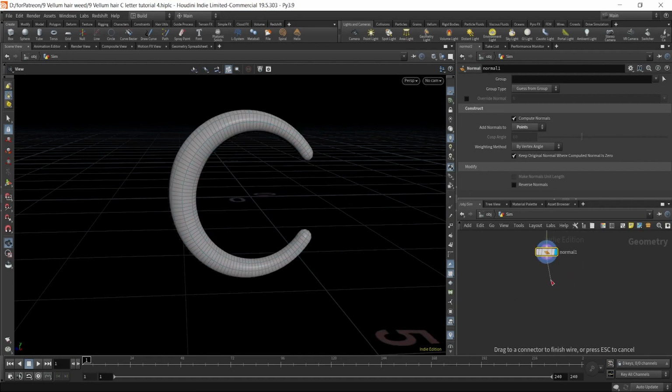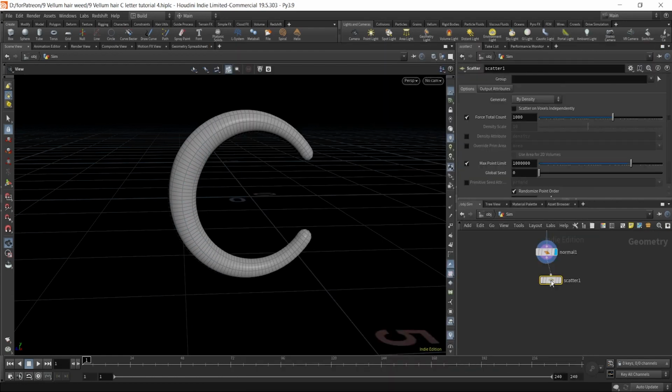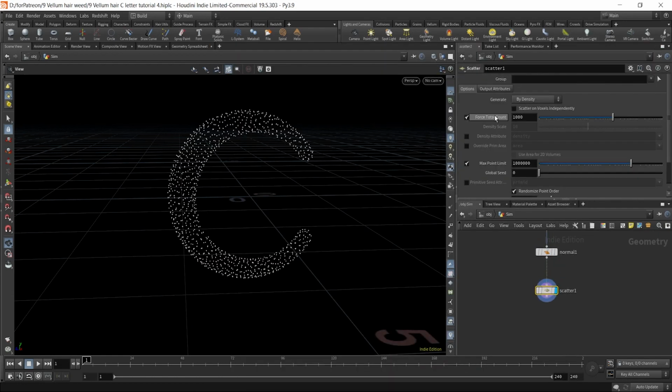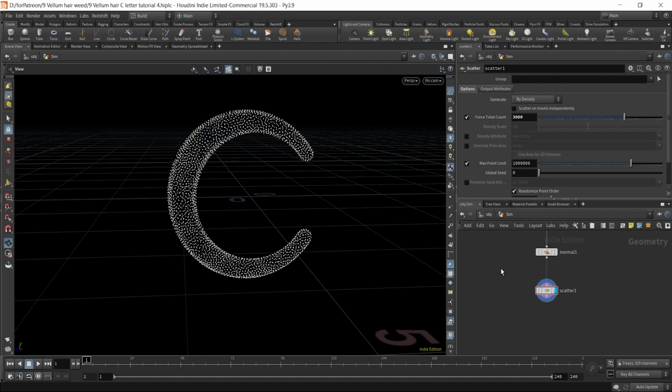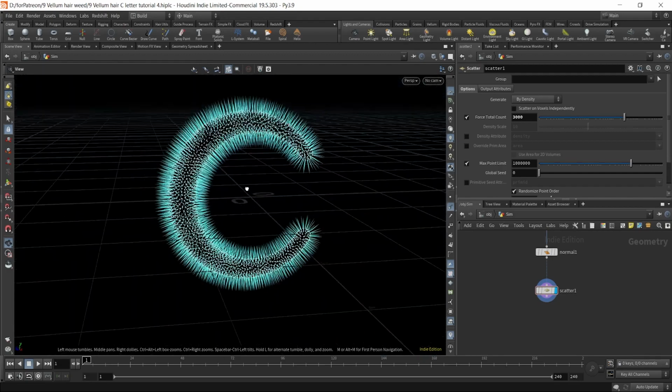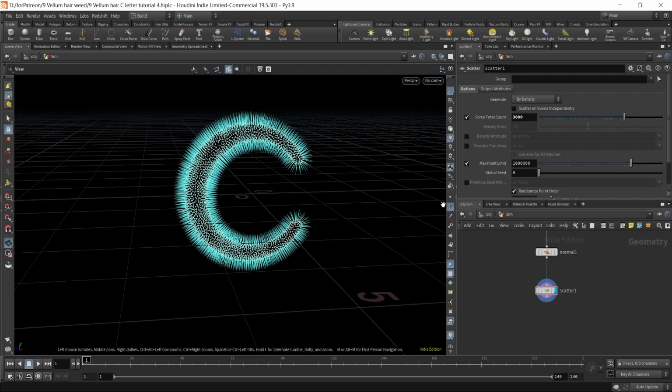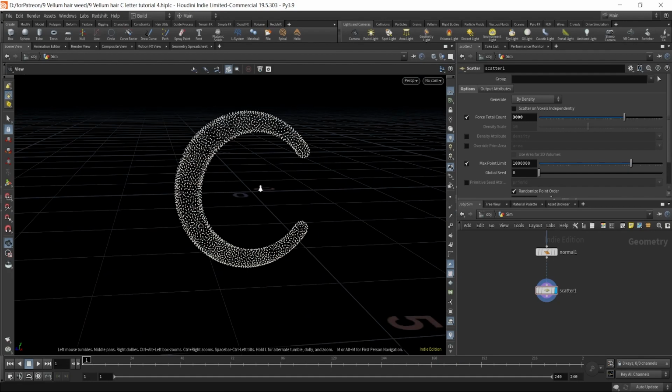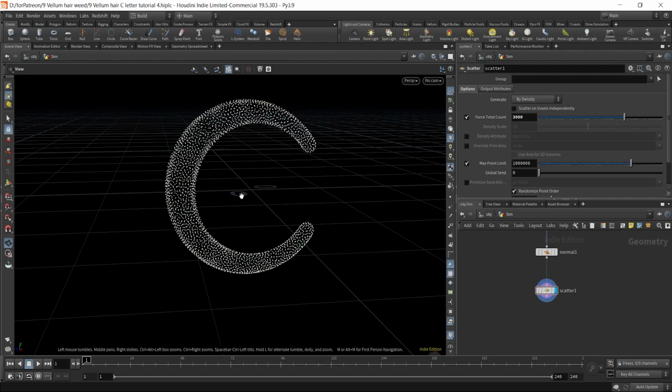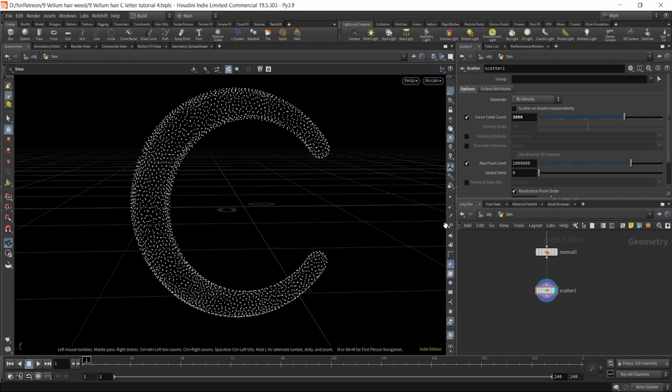Now we are going to scatter points here. Let's increase the number to 3000, and all these points also inherit the normal attribute now. As you can see, you can turn on the normal from here, you can visualize the normal from here, and you can see that all the points have inherited normal.